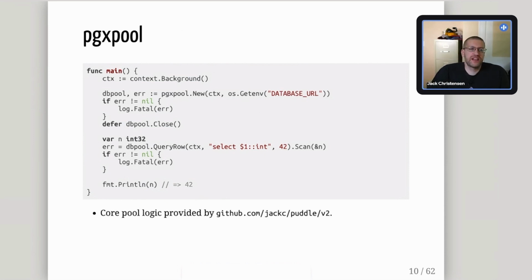So next down the stack, or I guess kind of side by side with stdlib, is pgxpool. So if you're going to use the native PGX Postgres interface, you're probably going to need a connection pool. So that's what pgxpool provides. And the interface is very, very similar to just using PGX directly. In fact, it's almost transparent. It's just concurrency safe.